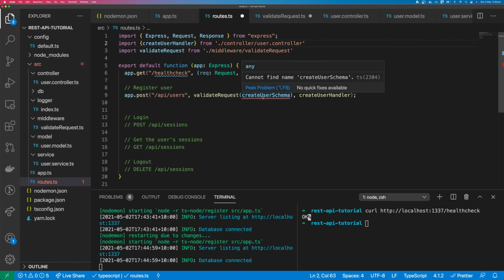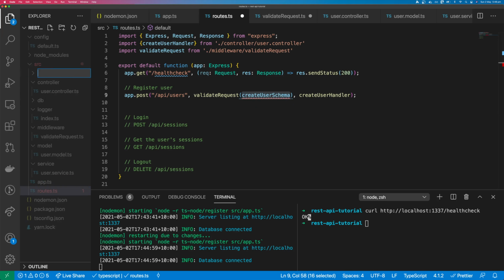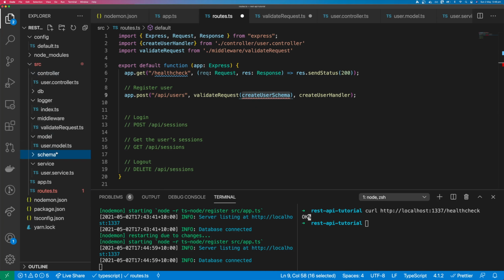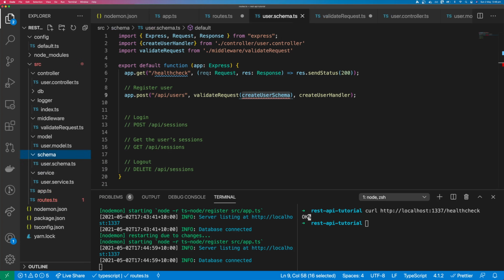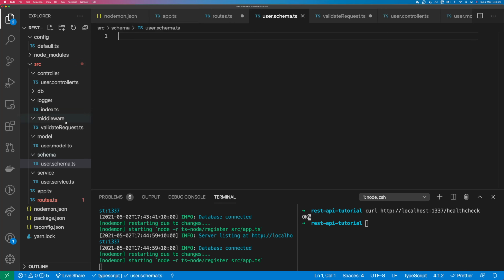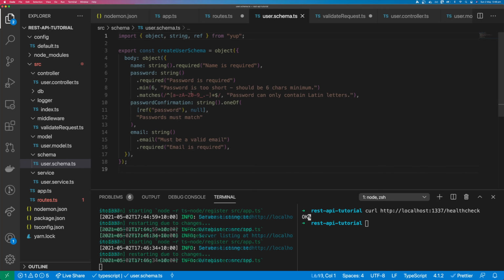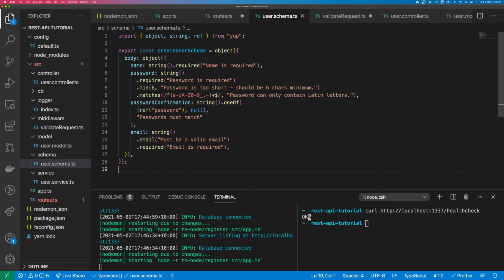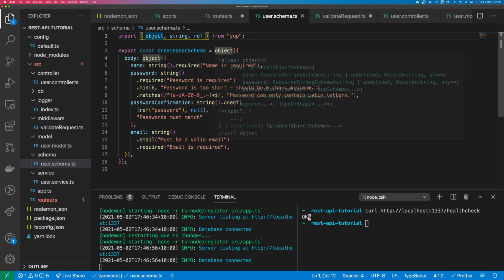And you can see here that we also have a schema that we need to define. Let's make a new folder for our schemas. And we'll create our create user schema. Actually, let's create user.schema.ts. And like our services and controllers, we'll store everything to do with user in this one schema. So you can see our create user schema here is a yup object. So we're just importing object, string, and ref from yup. And we're going to create a new object here.